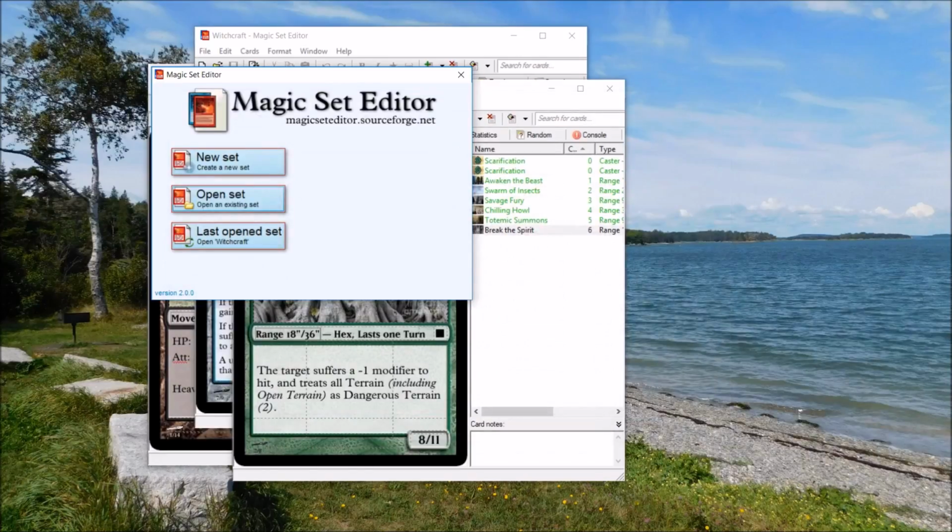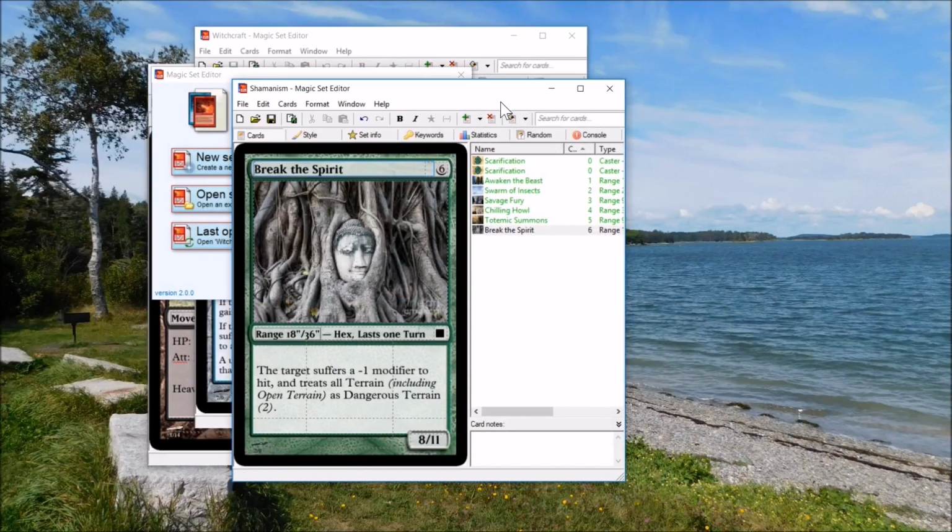I'm going to close this because I already have it open. You can see all these things are editable, like this number up here, which I was using for card number. Down here on the bottom is casting cost, regular and boosted. You have to type in all these things, but again, it's not hard, and you're not going to be doing it that often.